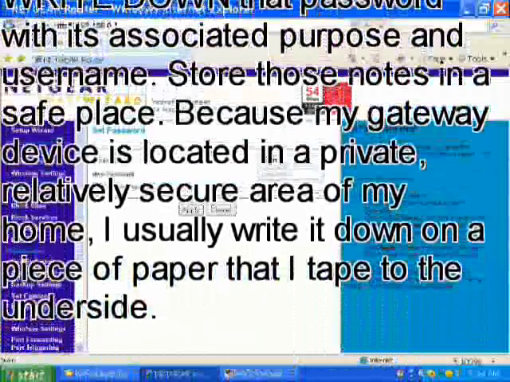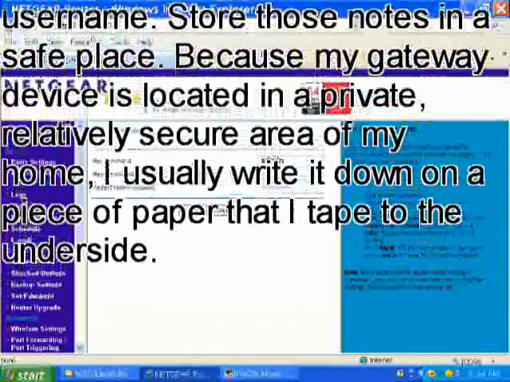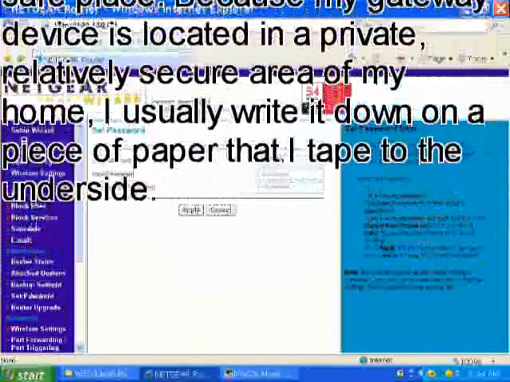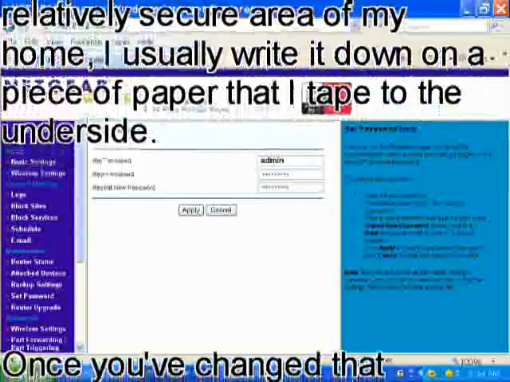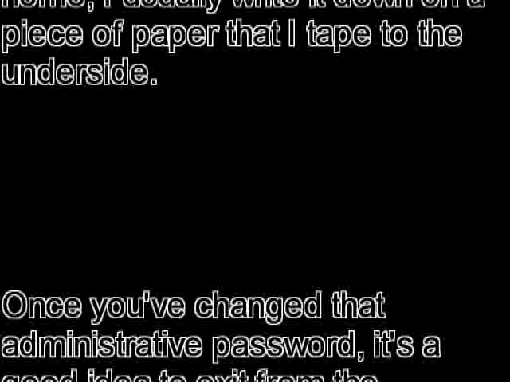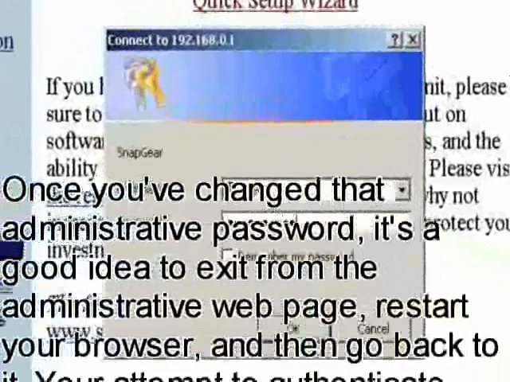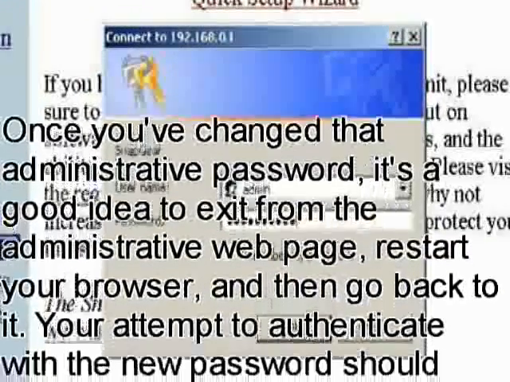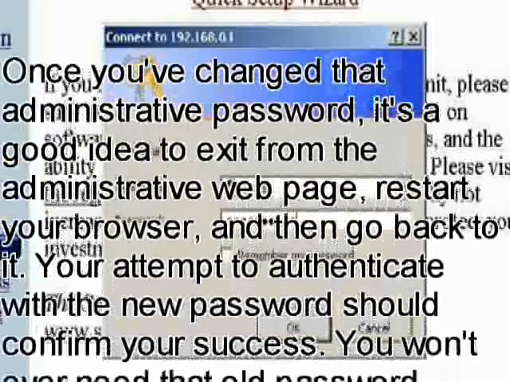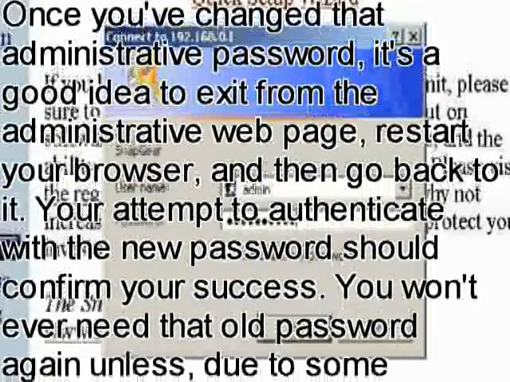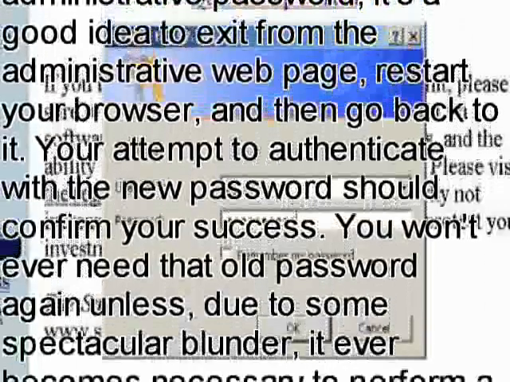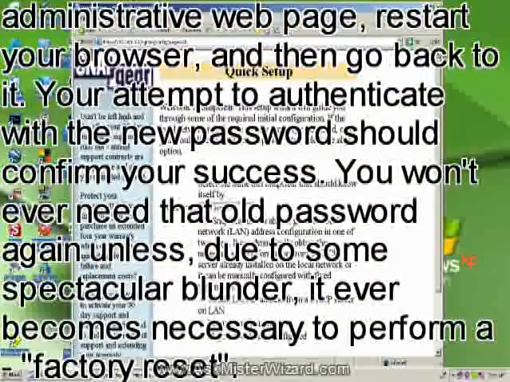Because my gateway device is located in a private, relatively secure area of my home, I usually write it down on a piece of paper that I tape to the underside. Once you've changed that administrative password, it's a good idea to exit from the administrative web page, restart your browser, and then go back to it. Your attempt to authenticate with the new password should confirm your success.